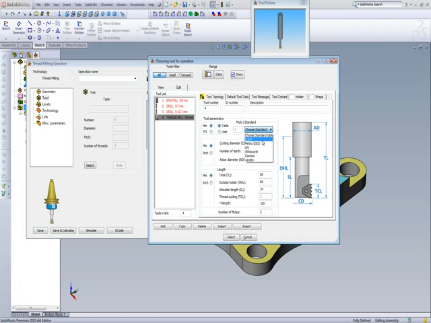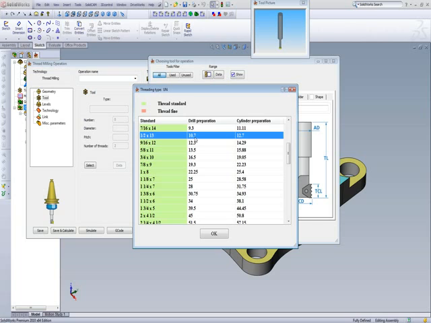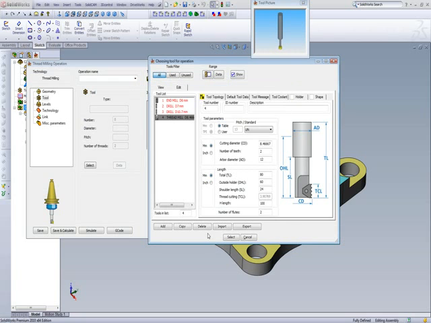Let's choose for this, for example, UN, since the hole that I will be putting a thread in will be a 1/2 inch by 13 threads per inch. When I click on this option, you'll note that there's a table that comes up. I'll simply look for what I need, in this particular case 1/2 by 13. And in this line you can also see what the drill preparation has to be, as well as if it's an external, what the cylinder preparation has to be before I do the thread mill itself. I'll simply choose that and say OK, and all of the fields will automatically be entered according to that tool.